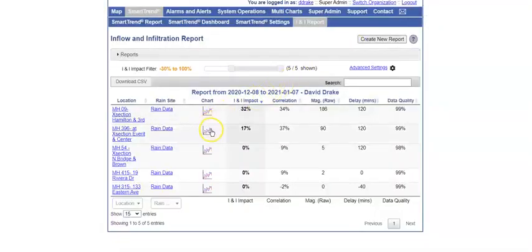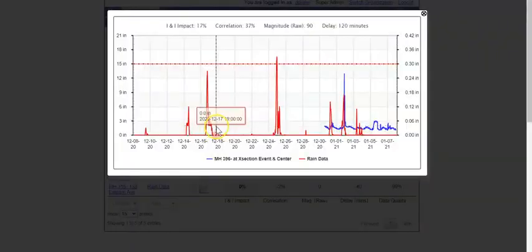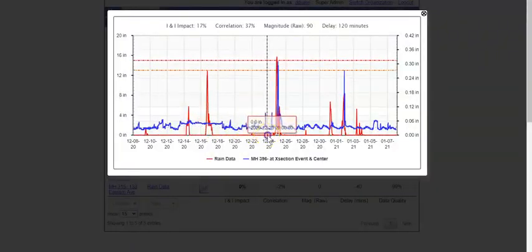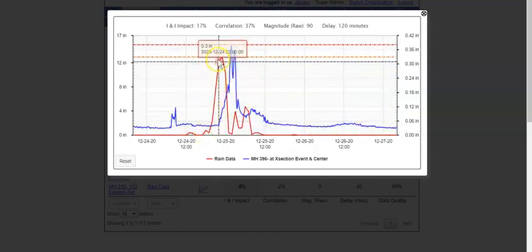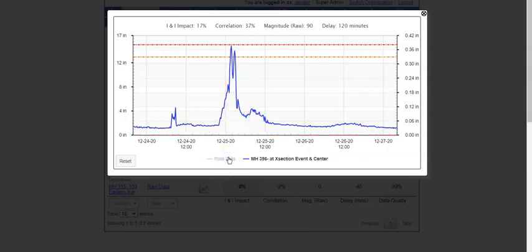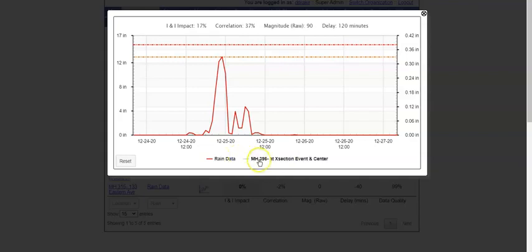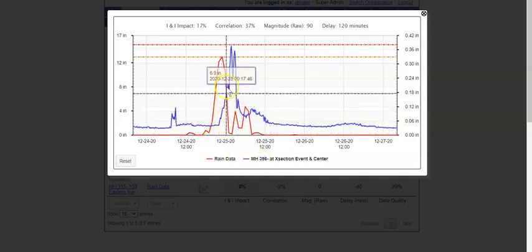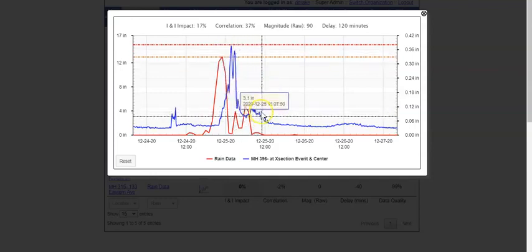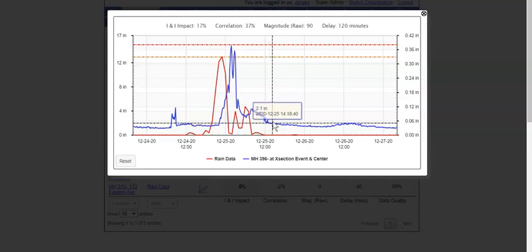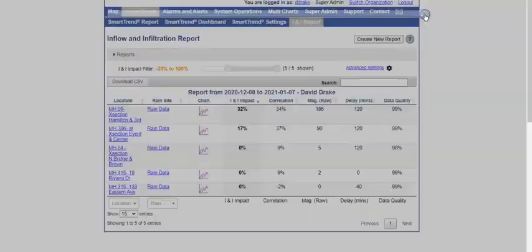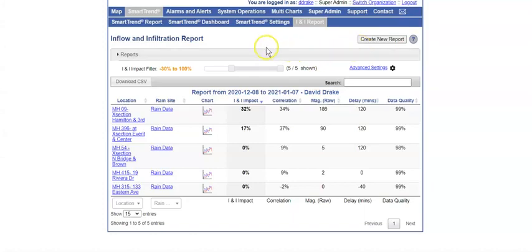Let's try it again. Let's go to this location, a little less correlation, a little less magnitude, but still it picks it up. And let's expand this graph here, and you really see the difference. Here is inflow coming in. We'll turn off the rain so you can see the sewer. We'll turn on the rain and turn off the sewer. There's just the rain. And together, we see the inflow come in quickly, and then over a while, the level of the sewer drops as the infiltration peters away.